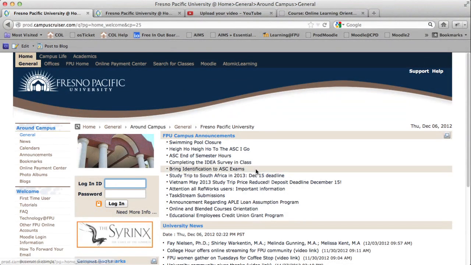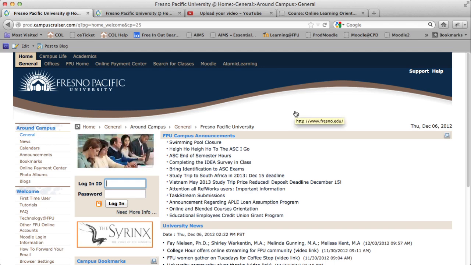Now, CampusCruiser is a subscription-based program that Fresno Pacific has been using now for probably about 7 or 8 years. And your username and ID are generated from the IT department. And typically at the very beginning of your time at Fresno Pacific, those login credentials are mailed to you in regular mail, U.S. postage. And your user login ID is basically 3 letters and possibly some numbers. ABC 123 might be something that it could possibly be.